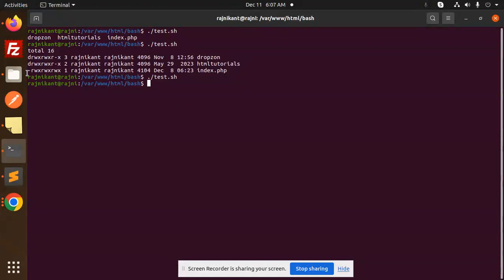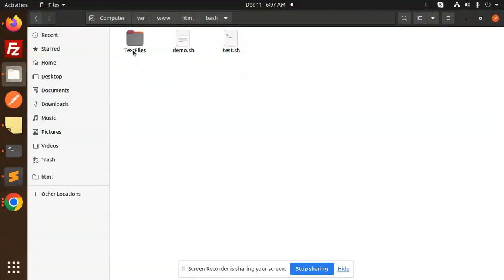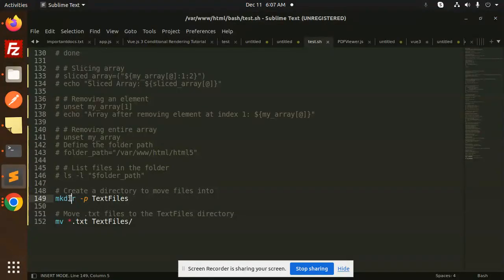Okay, let's have a look. So we have a text files folder, and here the test.txt file is moved, right? Very easy, very simple. What we have done: mkdir -p text files, then move .txt files into the text files directory with the help of mv, that is move star, whatever the extension is, .txt, and the destination folder. So this is the destination folder, and you have to move the .txt file to that folder.